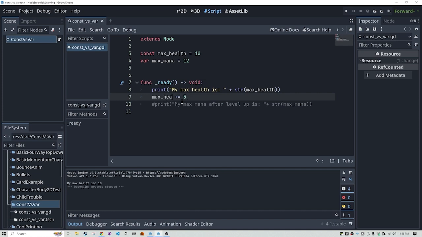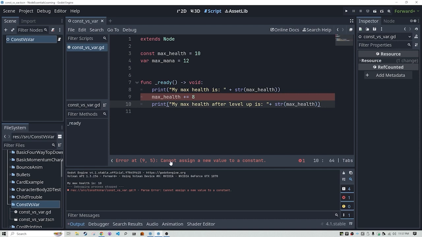So we'll do max health. Let's give us 8 extra health points, right? And then we'll say my max health after level up is str and max health here. Okay. Now notice that the editor is actually not going to let me do this. It says cannot assign a new value to a constant. So this kind of proves my point where once a variable that has been declared as a constant is given a value, you can't change it.